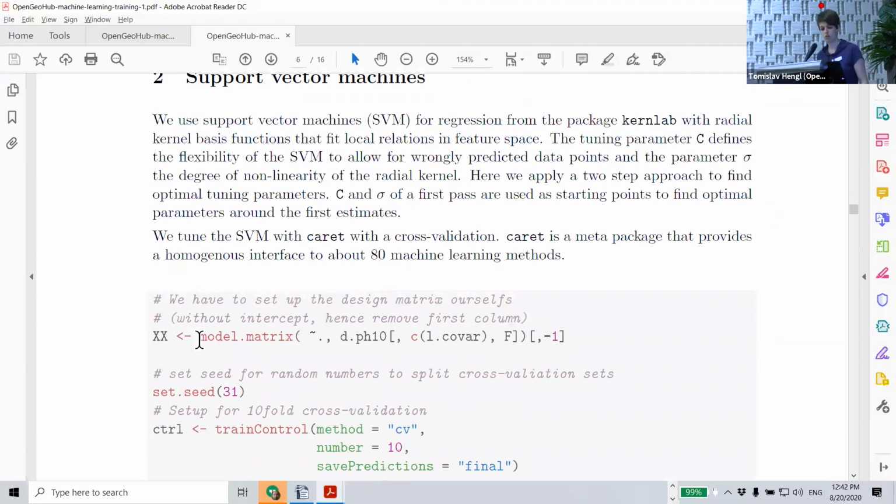Then for a support vector machine, you maybe are not familiar with this function model.matrix. You have to set up a model frame as for a linear model, like the function lm does in the background. What it does is set up your dummy covariates, because I have covariates that are categorical, and it turns every category, for example my geological units, into 1 and 0 for every level of this category. And here I remove the intercept, because this is not needed in a support vector machine.